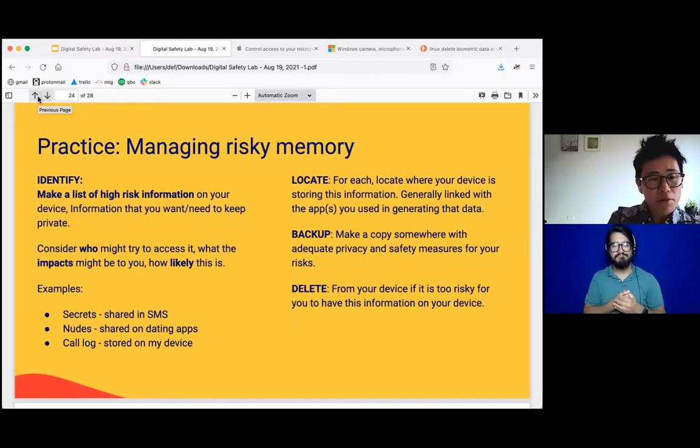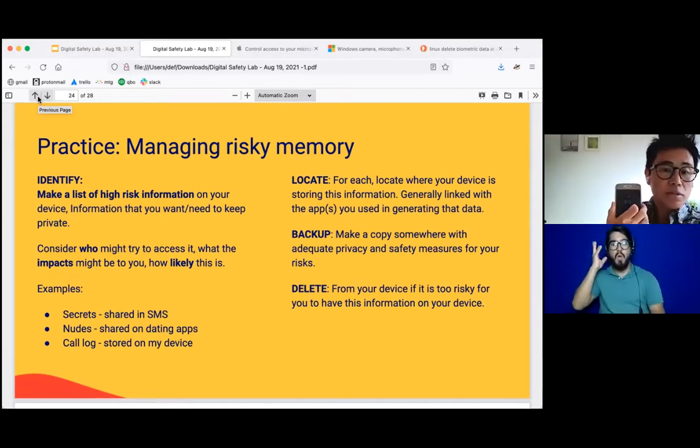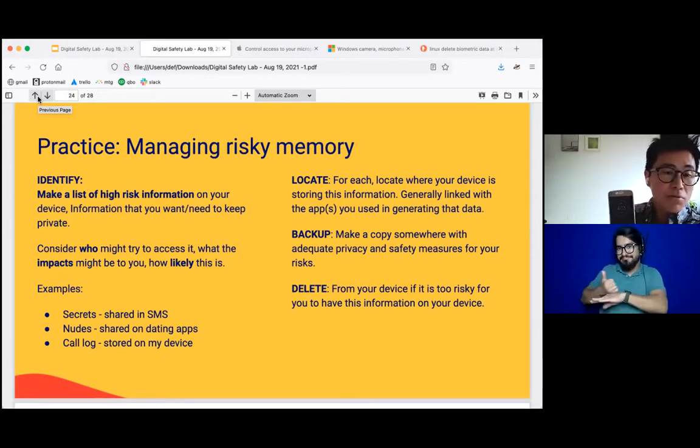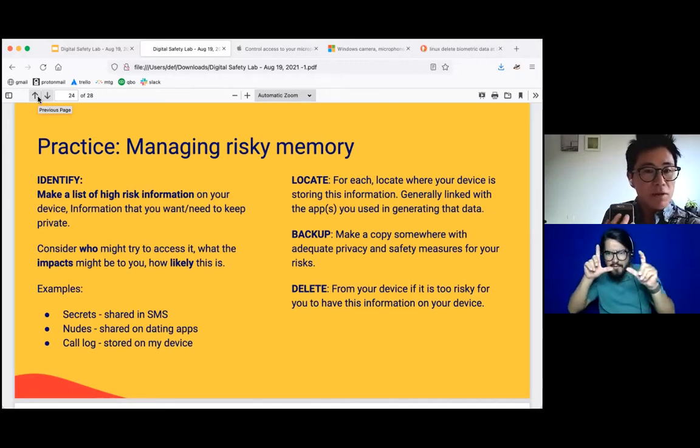I actually think the photos and videos are often the easiest ones to locate, because we're using the app that's built into our phone, if we are. If we are using an app like Instagram to take the photo, then what you'll find is that there's Instagram storage on your phone.